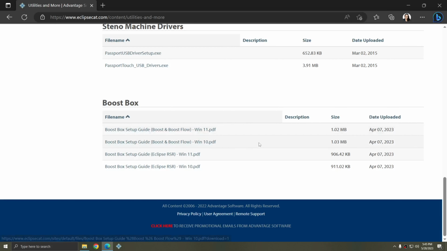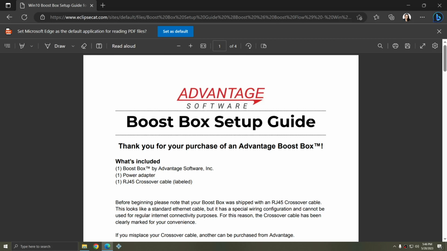In this video, I'm going to demonstrate how to set it up on Windows 10, so I'll click on this guide. Everything you need to know to set up your BoostBox is included in this PDF right on our website. You can save this file or print it out if you need to.